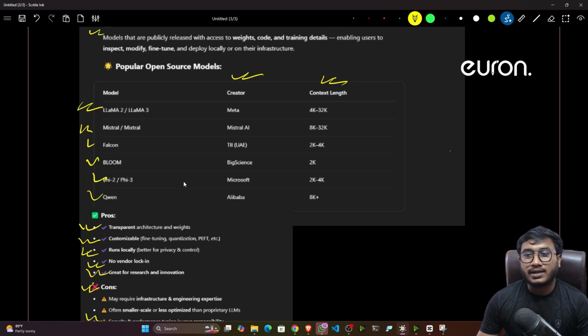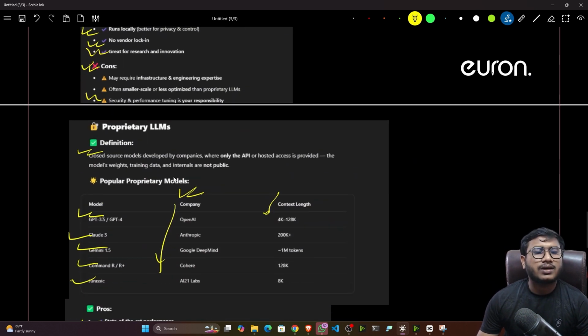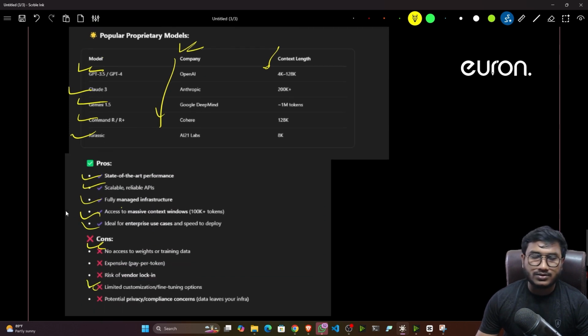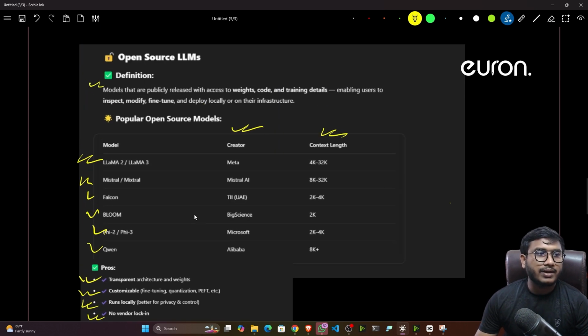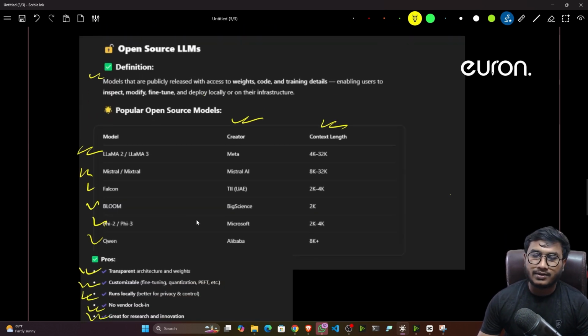Whenever we'll be creating any kind of production-ready software, most of the time we'll be using proprietary LLMs, because you can see the pros and cons. It is easier to manage and to make scalable. And whenever I'm talking about open source, here you have to take care of everything. At the end it's more costly, because you have to take good infrastructure and deploy the project, so you have to take care of everything here.